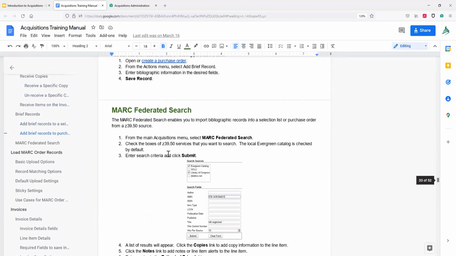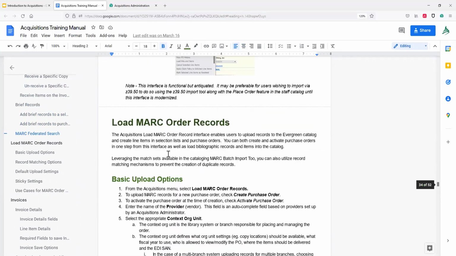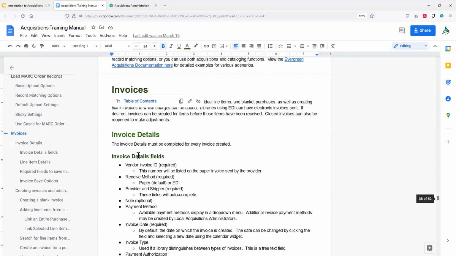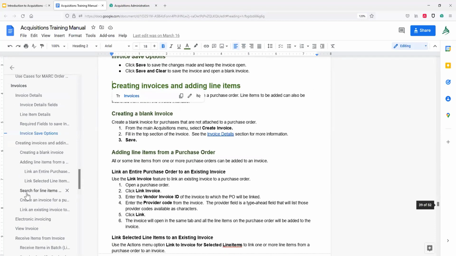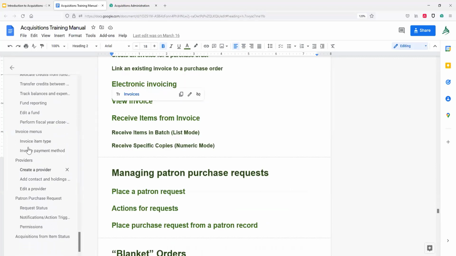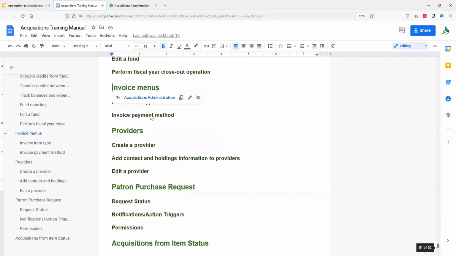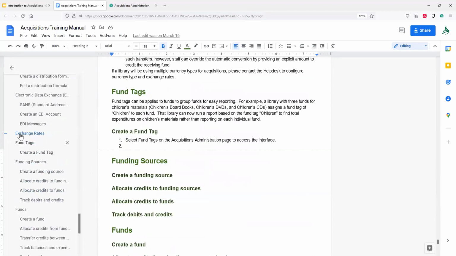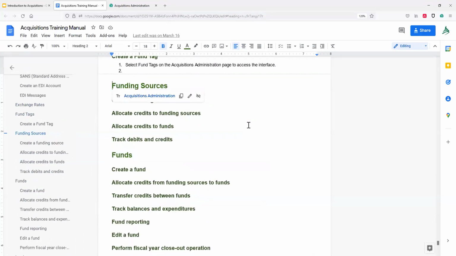Where I have left off kind of in two places. So invoicing, electronic invoicing, there we go. And then in administration, I believe it's actually pretty close to that. Oh, funding sources. So I'm hoping to actually get some more work done on that. But there is a lot of great information prior to that.